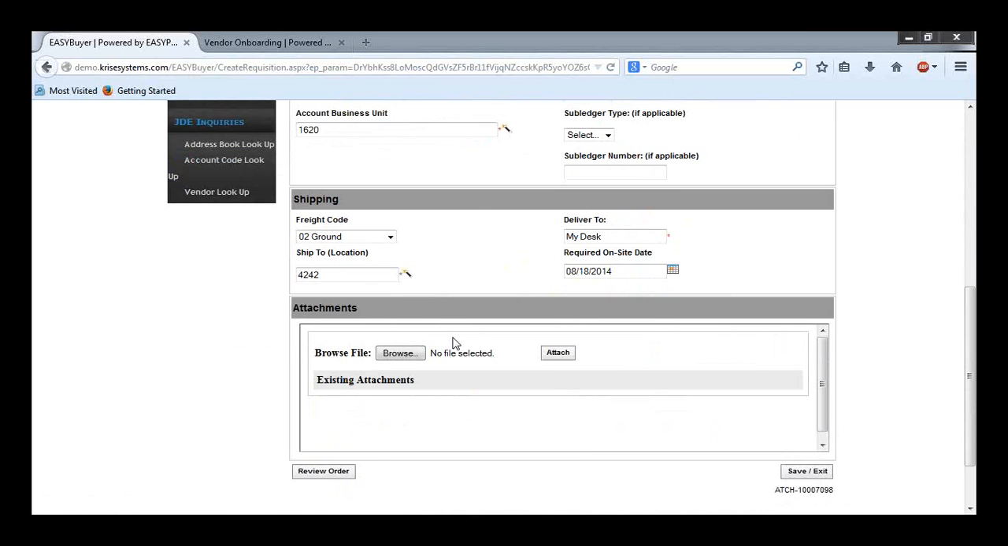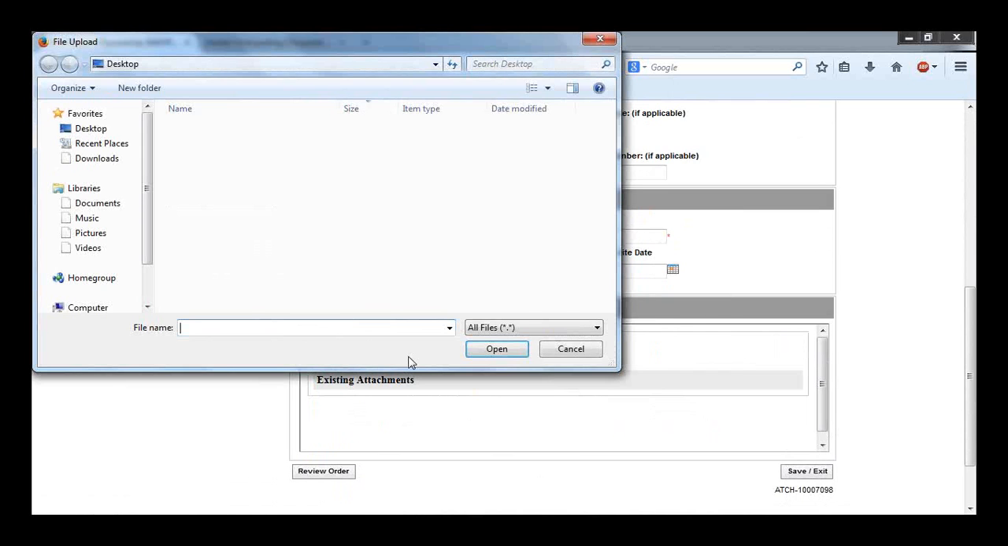And then attachments is the last thing we have on this specific page. So the attachments, again, will follow the request from start to finish and then be added as an attachment in JDE.